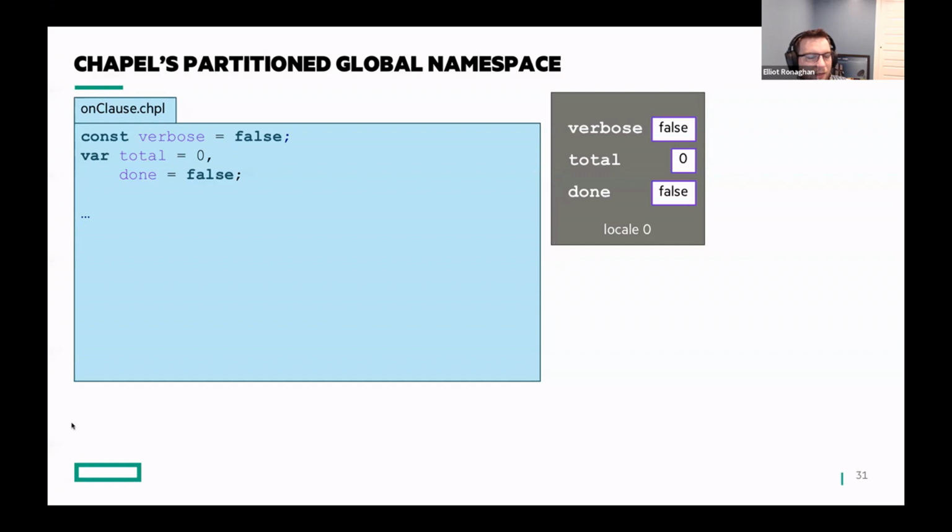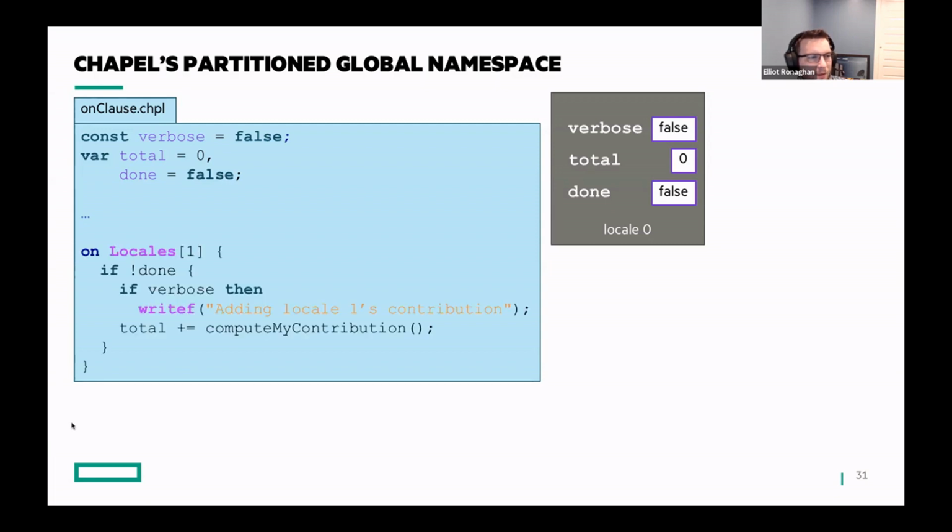And then if we think about how this maps to the locale, the locale is basically your compute node. So we have some memory on this node, storing verbose, total, and done in its local memory. Then we have an on clause to migrate the task's execution. In the snippet, we're going to say, okay, if we're not done and verbosity is on, we're going to write something out. And then if we're not done, we're going to add some computation to our running total.